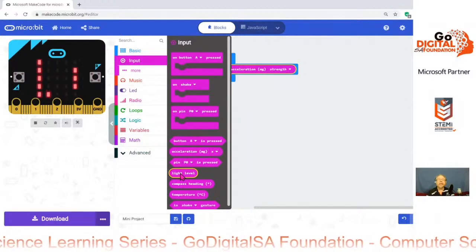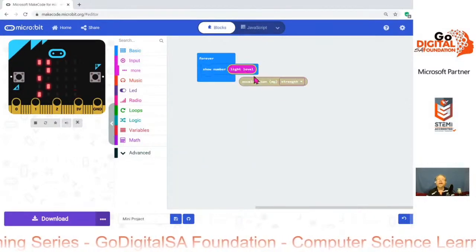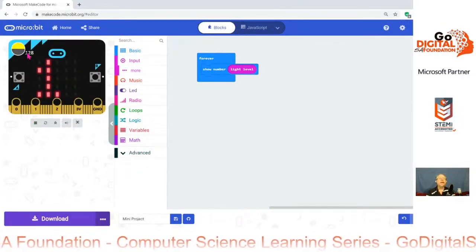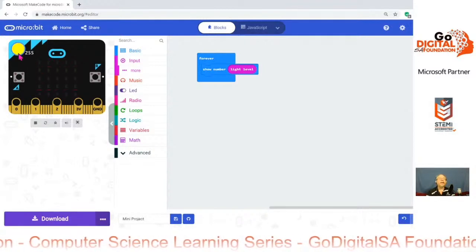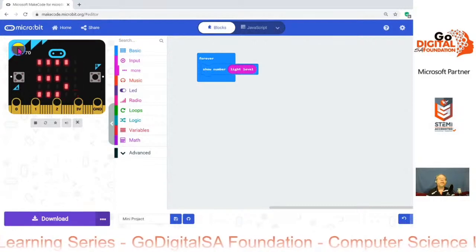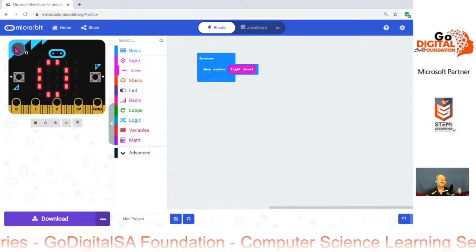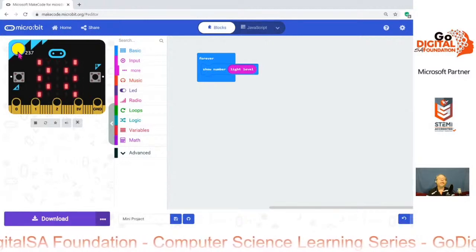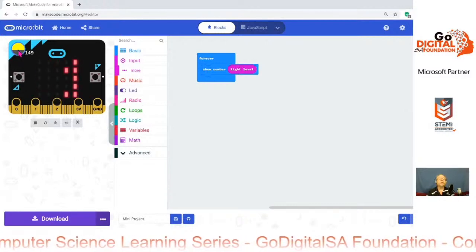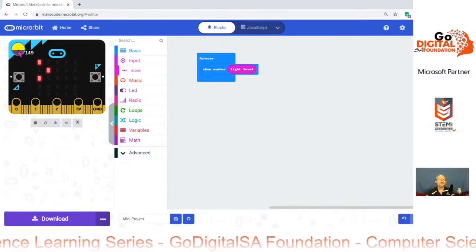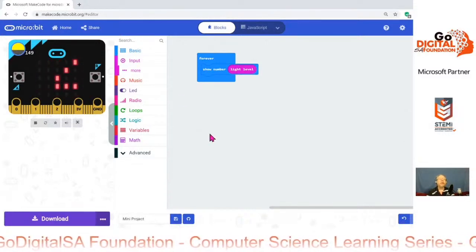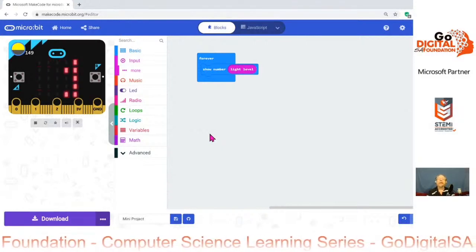We can also have light level as a variable. Here we're going to show the light level. And in the emulator, I can make it light. Shows 255. Make it dark. Show 0. And I can make it anywhere in between. Okay, and then it will just show that value. On the real microbit, it will be showing how strong the light is that is shining on the microbit.